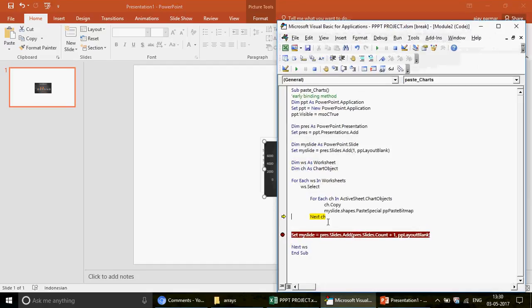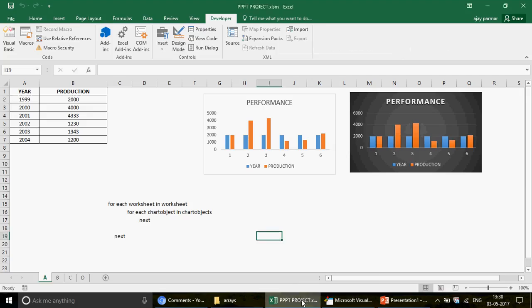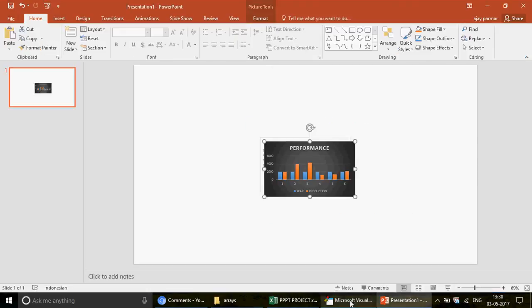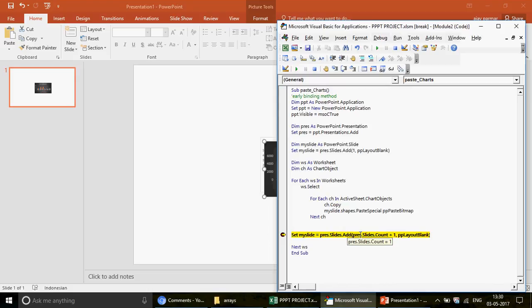Now we know that we have only 2 charts in sheet A. So what will happen now? Obviously, you can see here there are only 2 charts. So the loop is finished. Once the loop is finished, what do you want to do? You want to add one more slide, I beg your pardon. Now I have already got how many slides? 1.